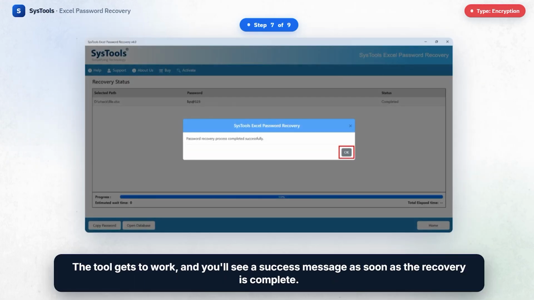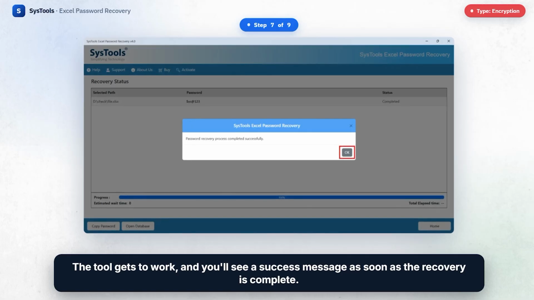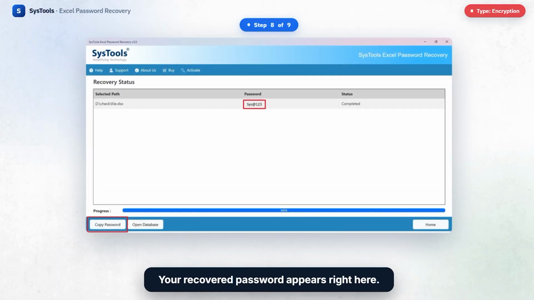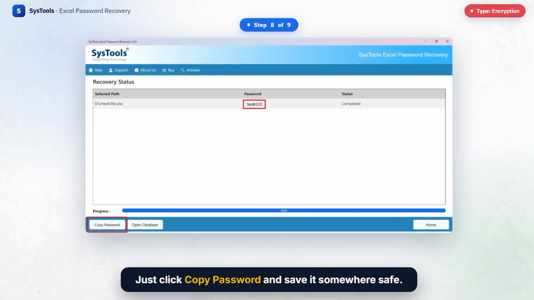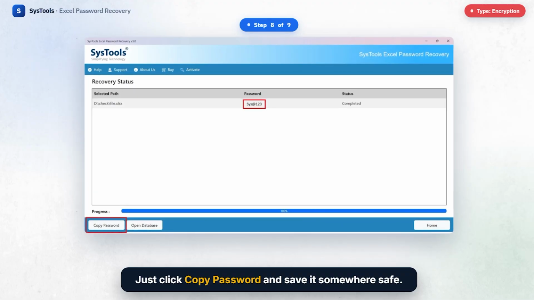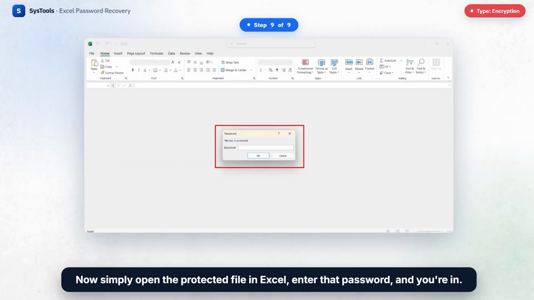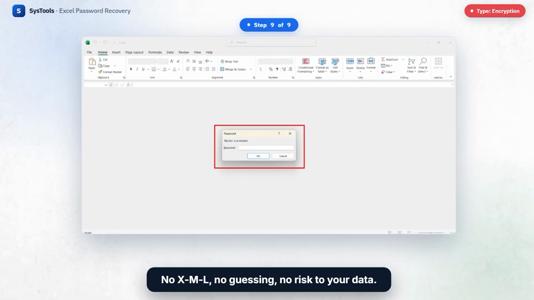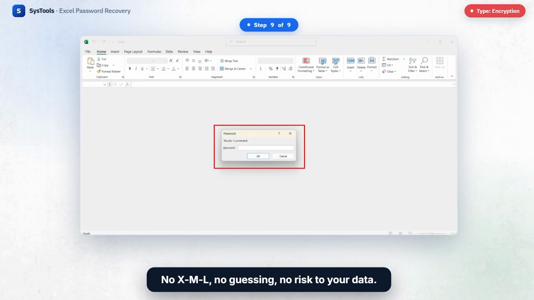The tool gets to work, and you'll see a success message as soon as the recovery is complete. Your recovered password appears right here. Just click Copy Password and save it somewhere safe. Now simply open the protected file in Excel, enter that password, and you're in. No XML, no guessing, no risk to your data.